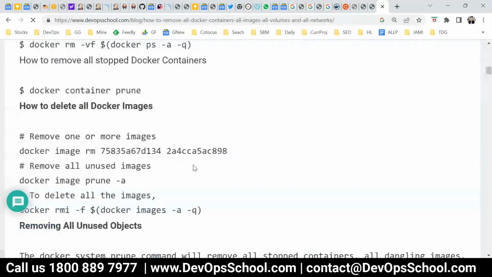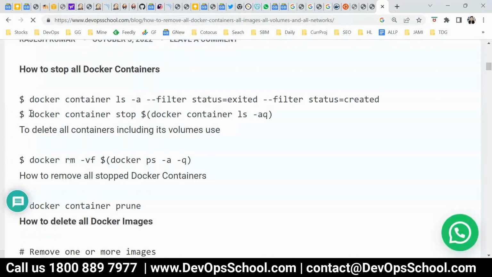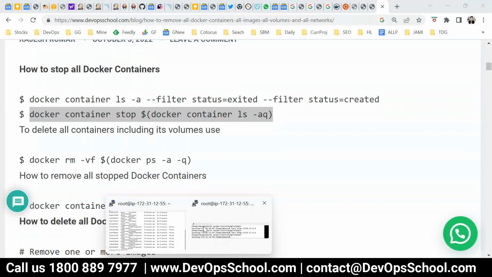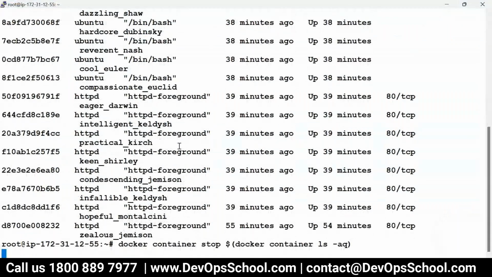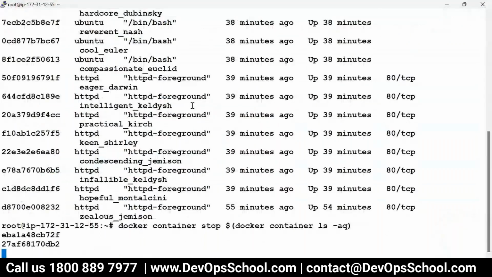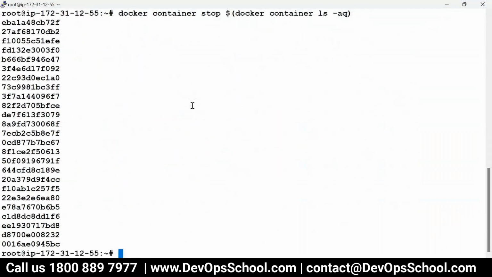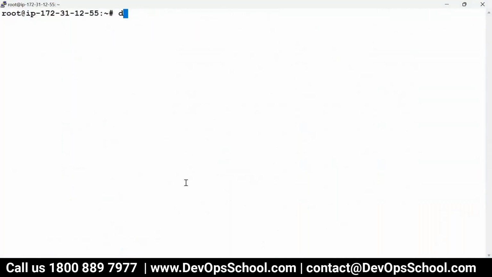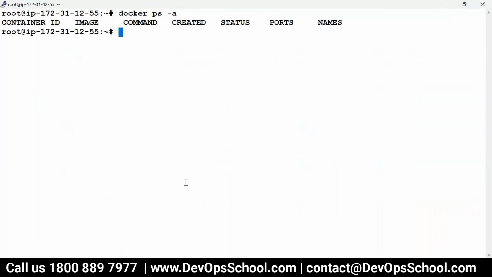So guys, I want to do one thing. I want to stop all the containers in one go. This is a shortcut command because so many containers are there. I don't want to do it one by one, and I'll delete in one go itself. So stopping all the containers one by one, removing all the containers. Let me check here. docker ps -a, no containers right now.